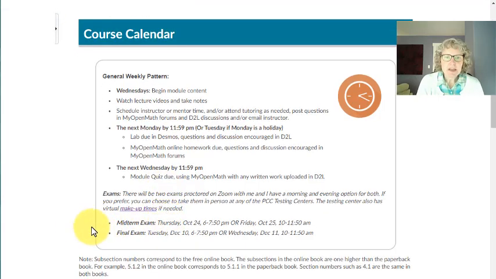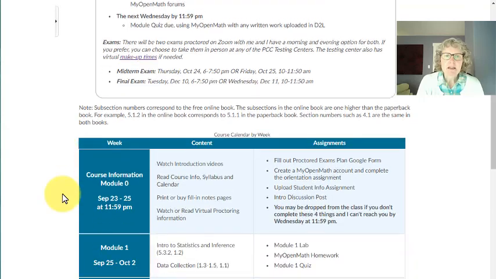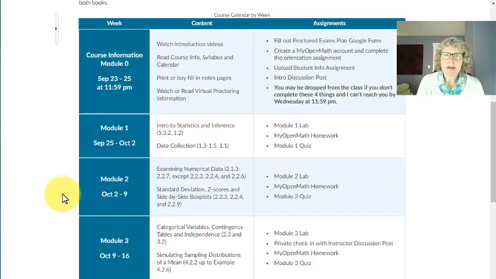Here's our exam dates, okay? And then here we have a table format which shows you the content that we're doing each week and what's due, okay? So same idea, but a different format. We have more in this module 0, and then it's pretty standard for the rest of the term.